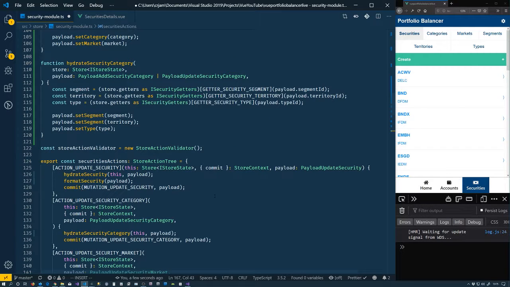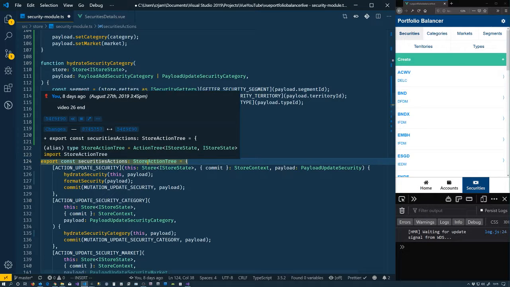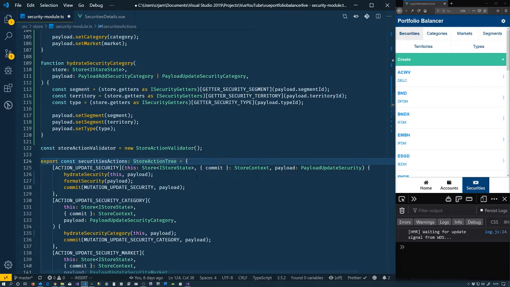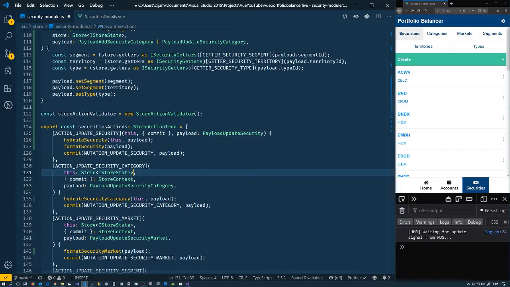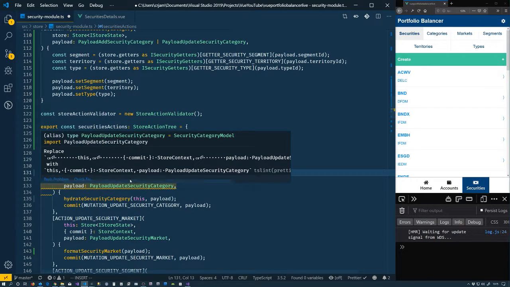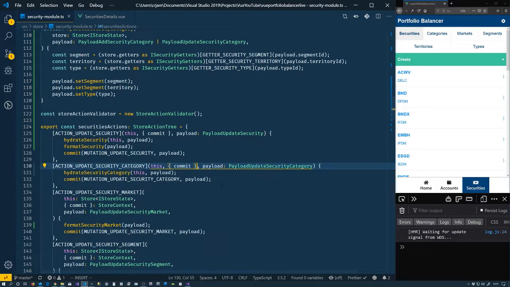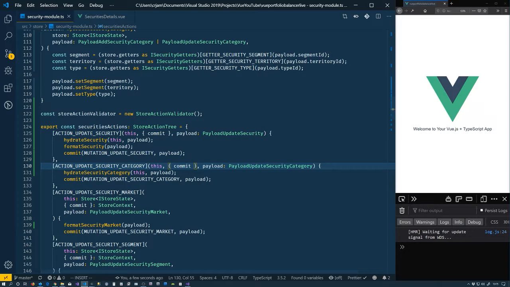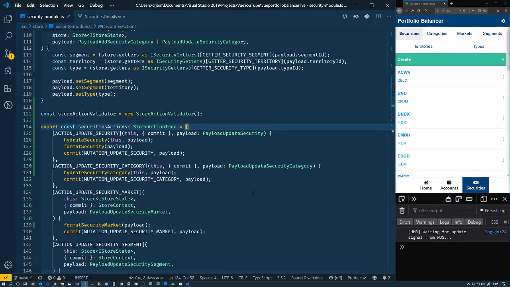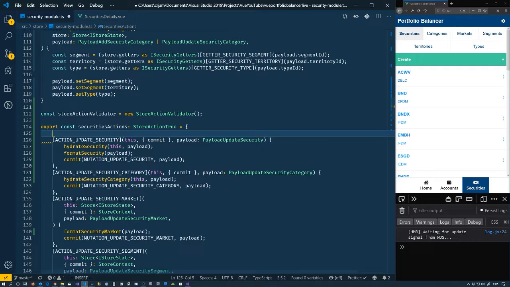I think I realized in the last video that by adding the store action tree here, it already knows what this is. So we actually do not need to type this, and we do not need to type the commit. It knows. The only thing we need to type for is the payload. I will go back and in a moment we'll be able to copy and paste stuff in, but just so you see what we'll end up with, a little bit nicer, right?